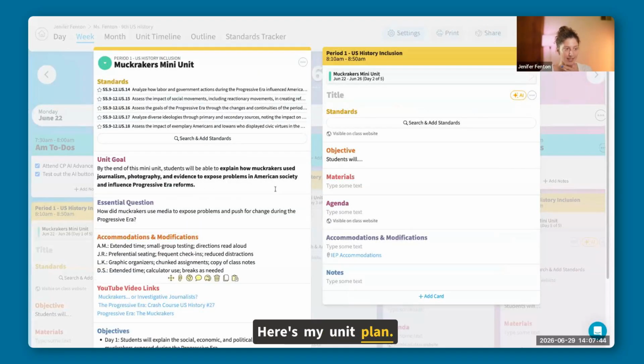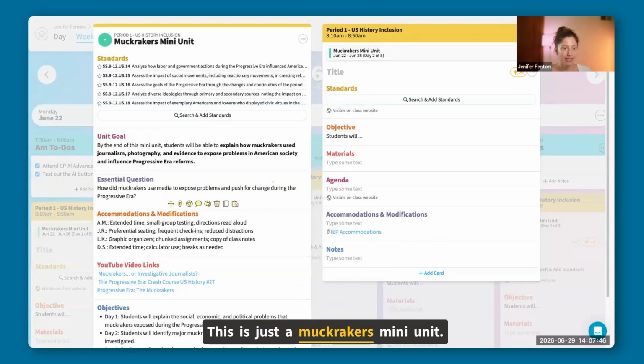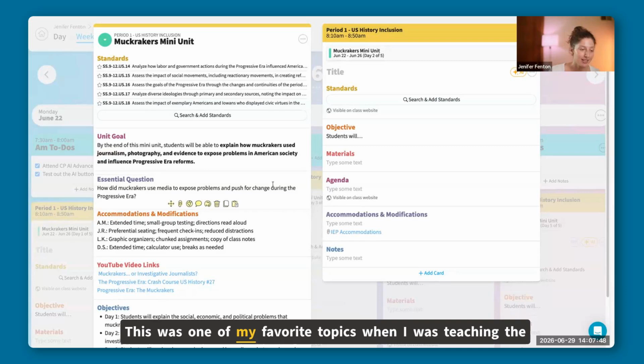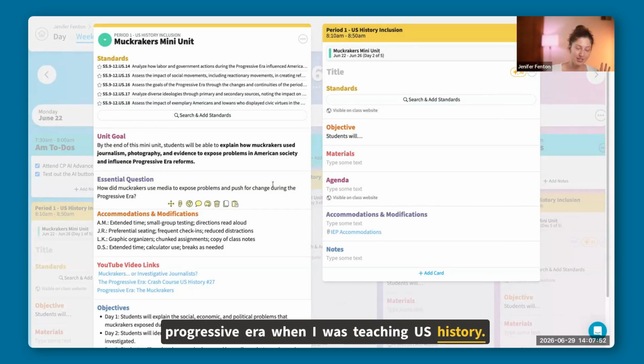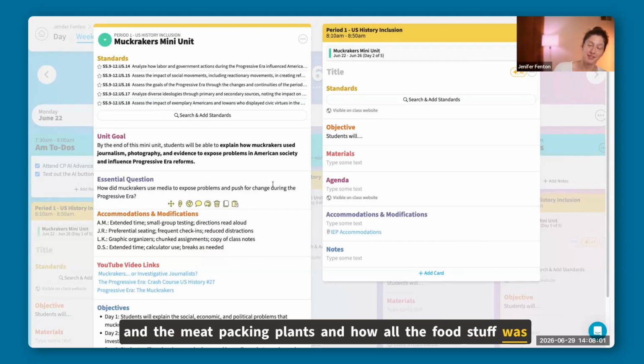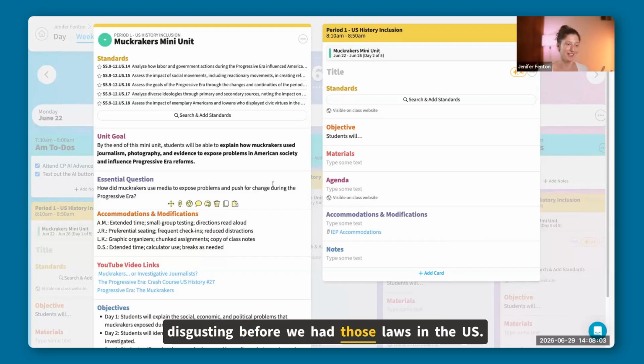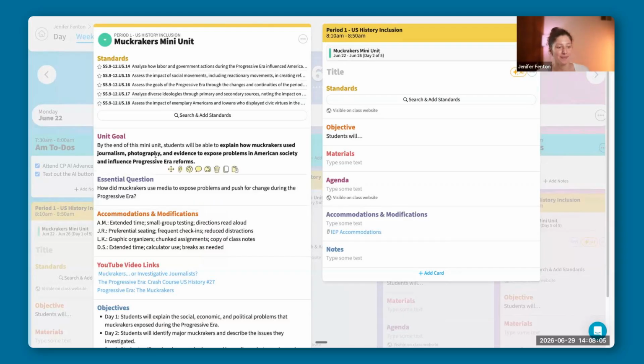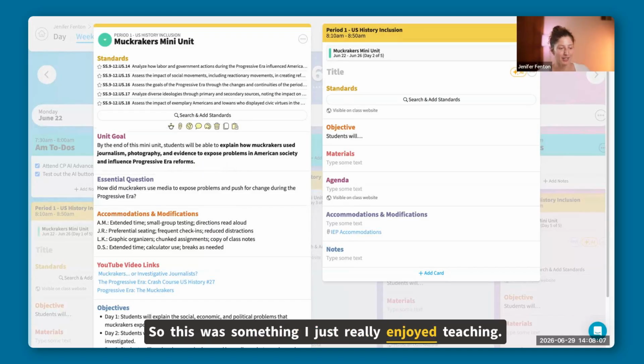Here's my unit plan. This is just a muckrakers mini unit. This was one of my favorite topics when I was teaching the progressive era, when I was teaching US history. It was really fun. I loved grossing everyone out when we talked about The Jungle and the meat packing plants and how all the food was disgusting before we had those laws in the US. So this was something I just really enjoyed teaching.